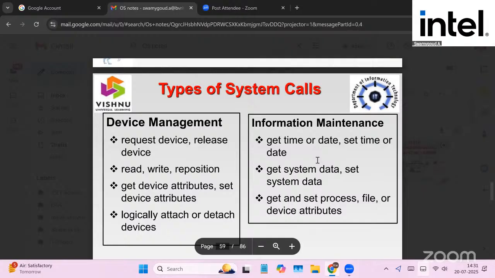So those are request device and release device. Release means once you request it, take printouts of your 10 papers, and after your task has finished, release it. When it is released, the status may change to show that it is now ready to take any action. Until it is released, the status of that printer is busy. So read, write, reposition, and these are the different system calls under device management.